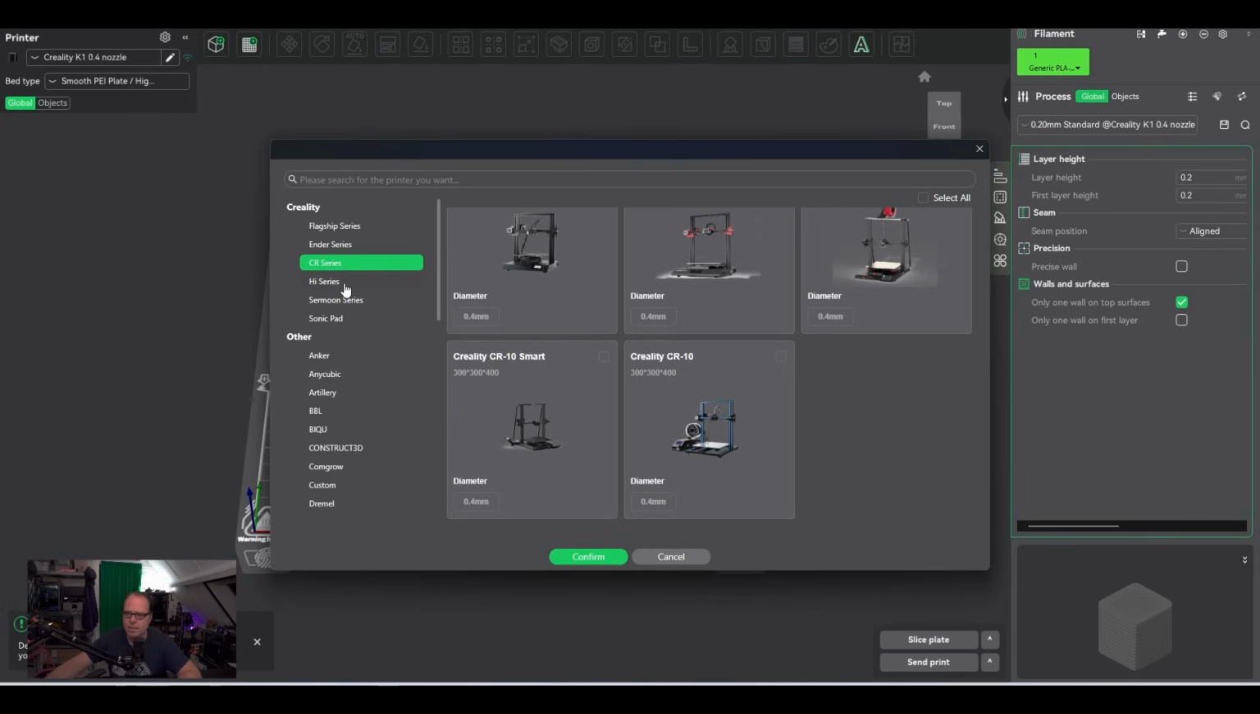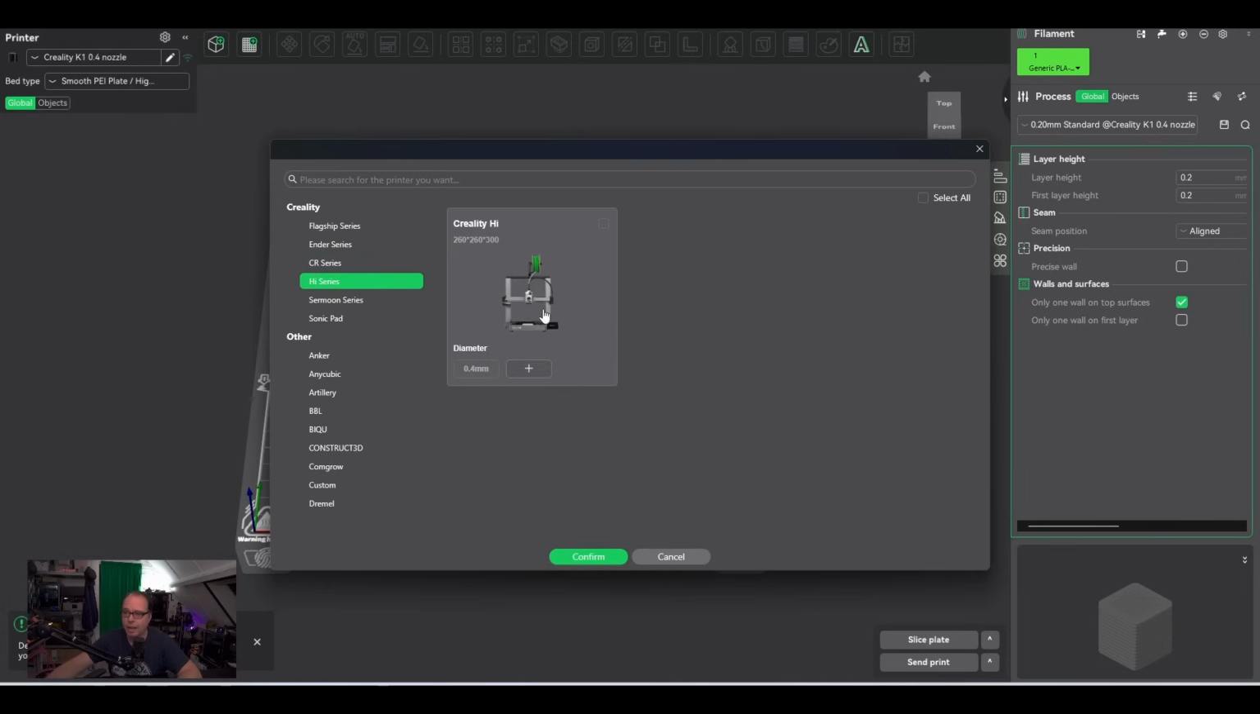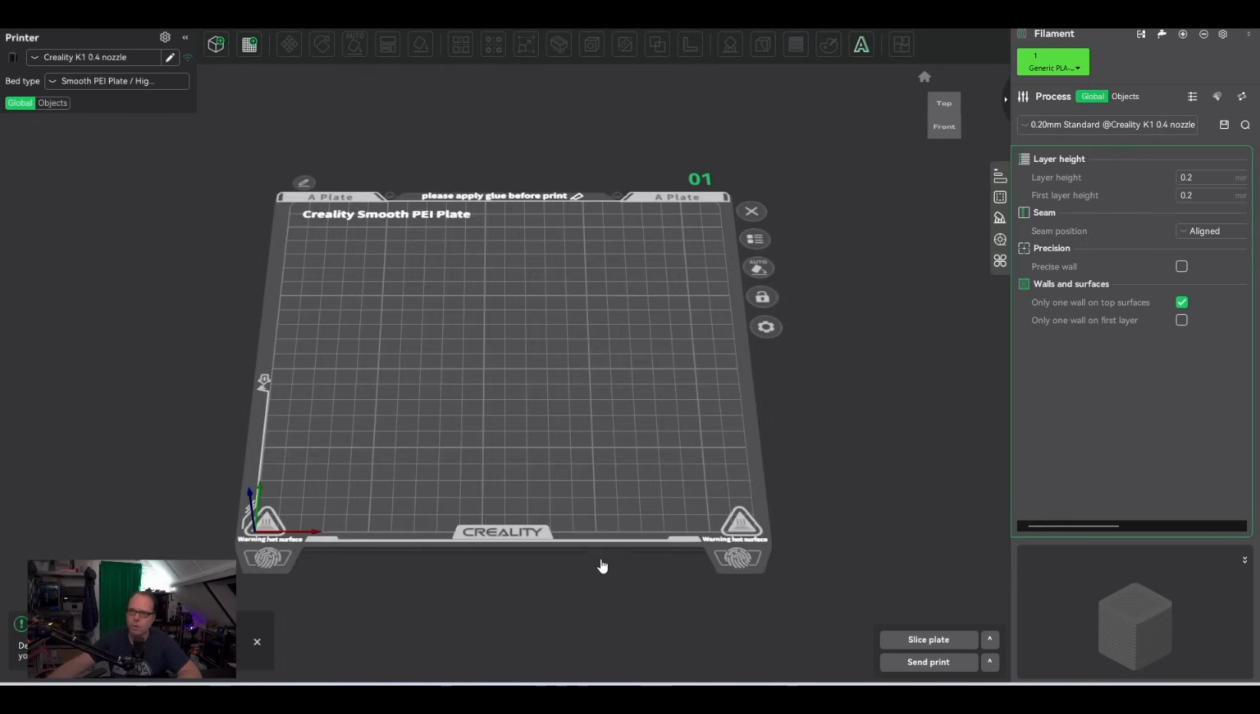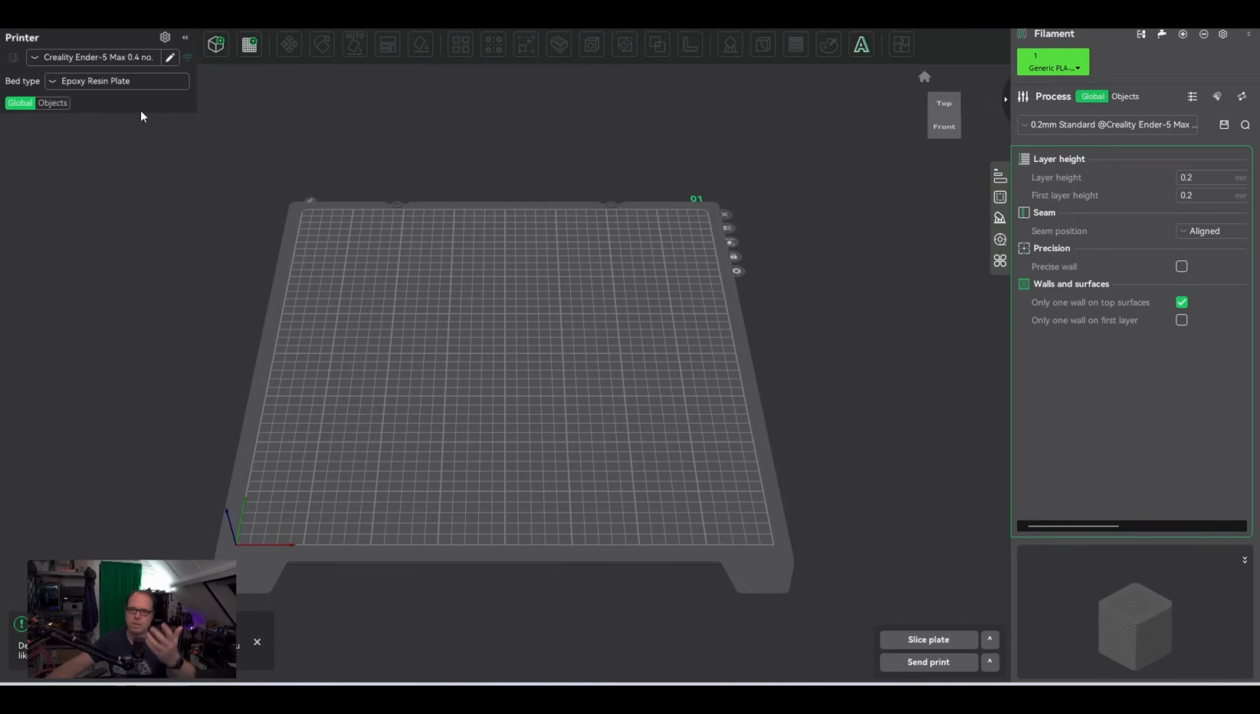We have the CR series, or if you are one of those guys that bought a Creality Hi, then this is the one to choose from. Also here we have the plus sign, and it goes up to a 0.8 millimeter nozzle, so if you are printing really thick layers. Once everything is selected, if you have multiple, make sure to select the right one. So we are going to click on confirm, and let's pretend this is the Ender 5 Max, which I don't have. Maybe I wish I did, but I don't.